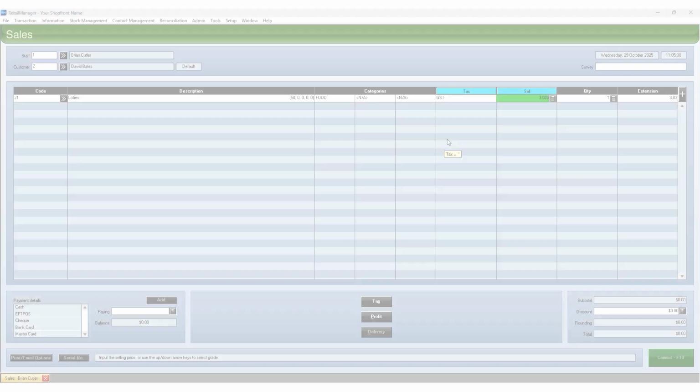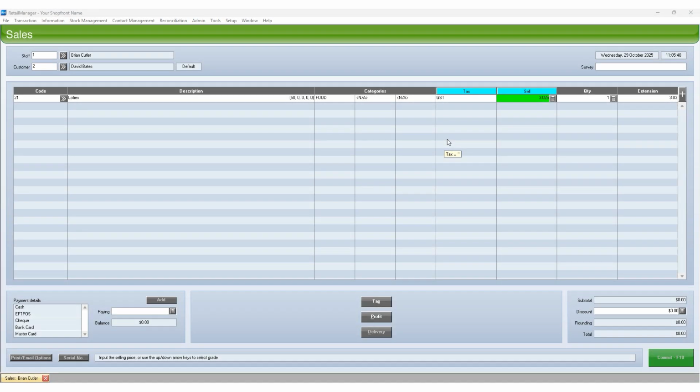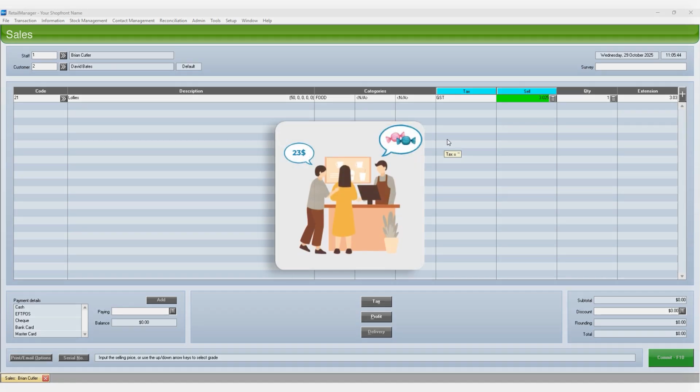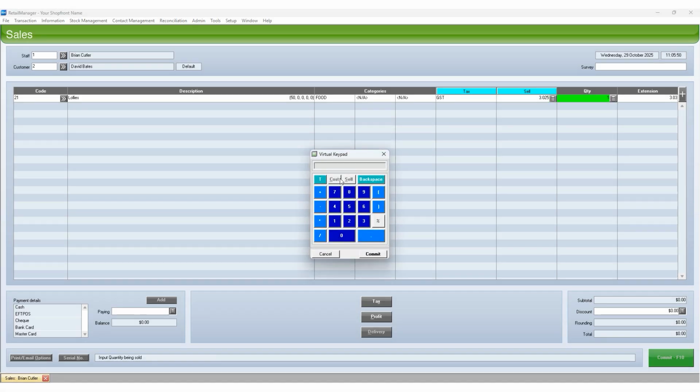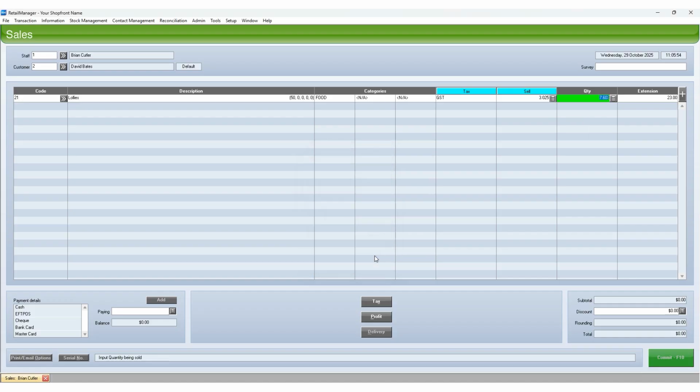You can use the T key when a customer wants to spend a specific amount on an item. For example, if a customer wants $23 worth of lollies, open the calculator in the Quantity field and type T23. Press Enter, and the Quantity field will show how many lollies they can get for $23, including tax.